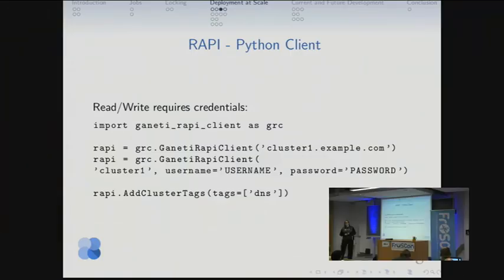As I said, if you just want to read, you don't need credentials. But if you want to write, or if writing means doing any operation which changes the cluster state, like moving instances, changing names, tags, whatever, this is done this way. You give it the cluster and also the username and password. And then you can do stuff that needs writing.